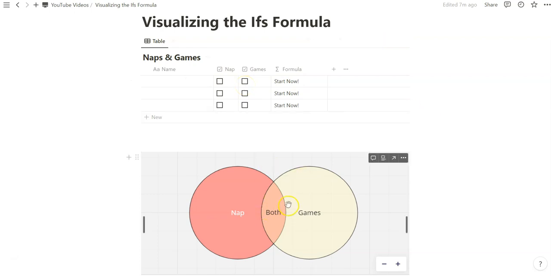So the reason why I have this Venn diagram is because a Venn diagram provides a way for us to understand all the different outcomes of playing games or napping. So if we were to just nap, understand that we're just filling out this red side of the circle. If we were to just game, we're only going to fill out this yellow side of the circle. And the bit in the middle is where both happen.